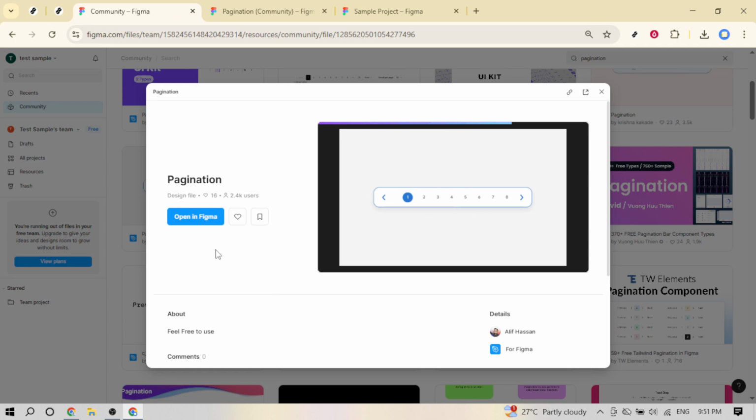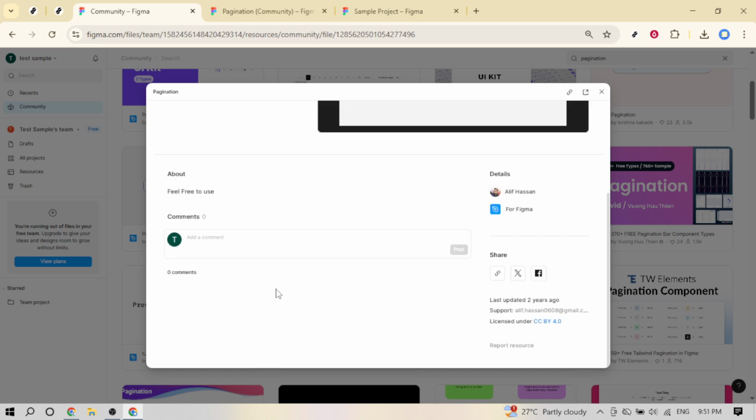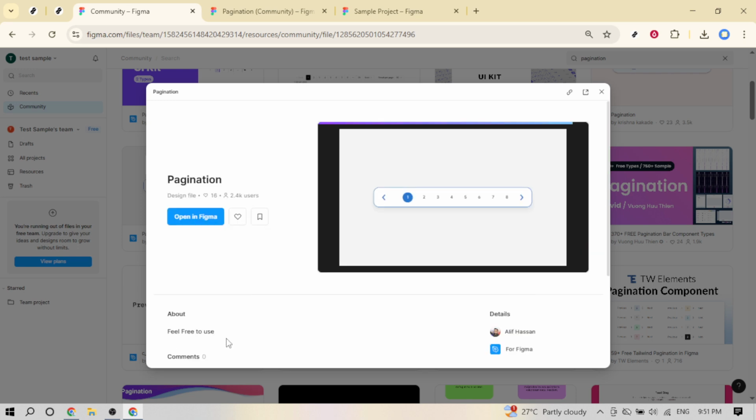On the preview page, take a moment to review what's included. Look for versions with auto layout and component properties, since those make it easier to customize spacing, states, and labels. If you see variants like active, hover, or disabled, that's a plus. Also check that the resource is free to use. When it looks good, continue.